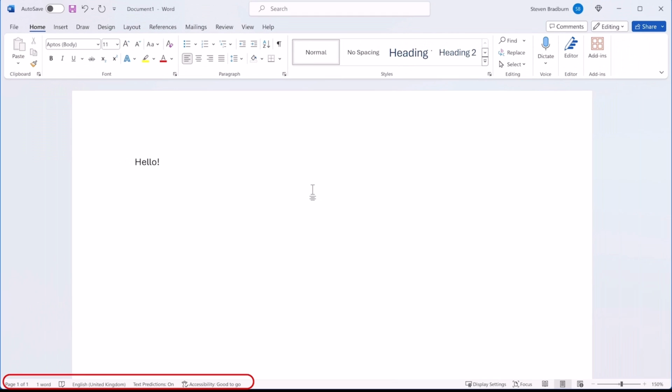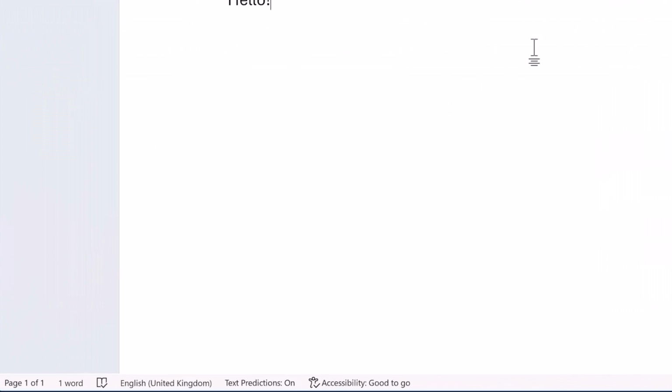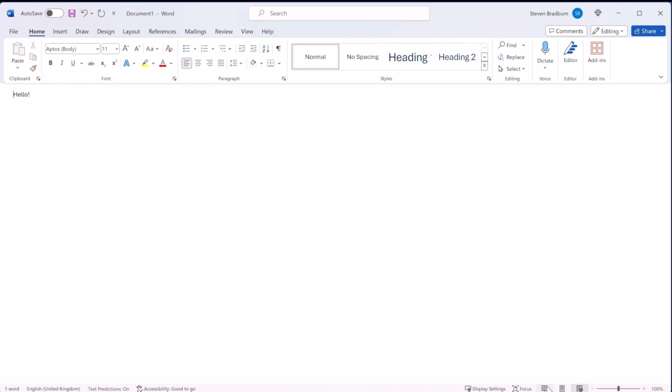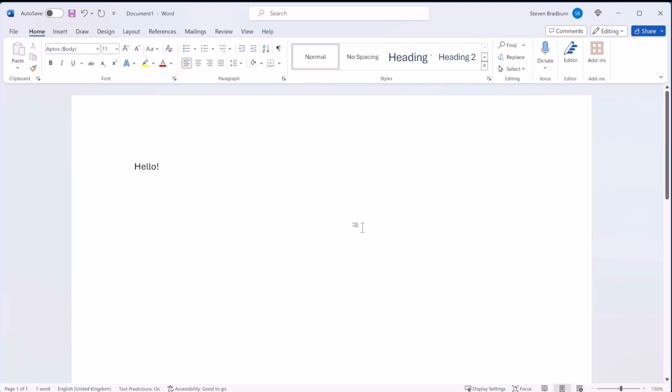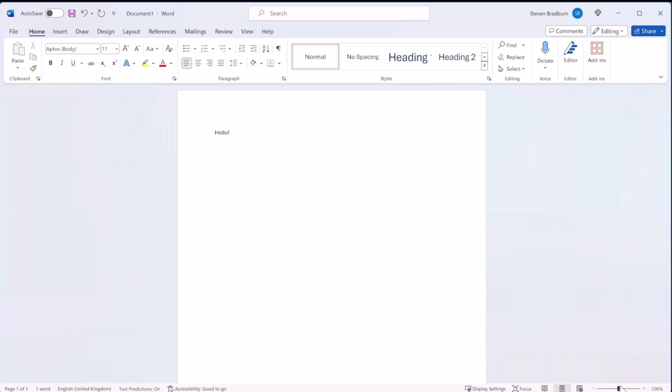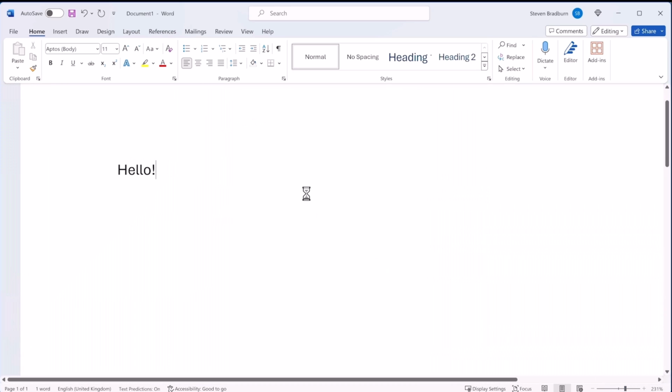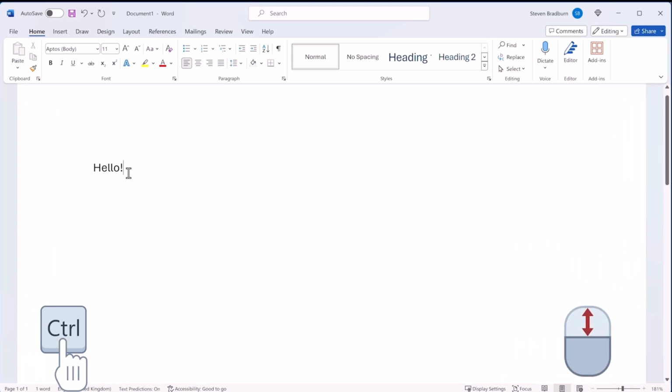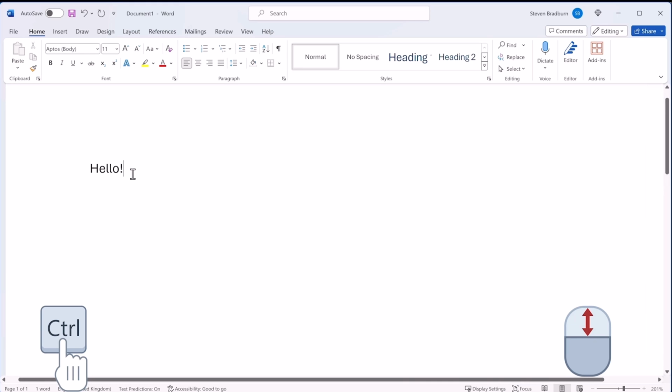At the very bottom of the software, you'll find the status bar. This useful feature displays information about your current document, such as the page you're on, the total number of words in the document, and the proofing language. It also includes view buttons that let you switch between different document views, like read mode, print layout, and web layout. I advise you to stay in print layout as you begin your Word journey. You can also use the slider here to zoom in and out of the document. And here's a little tip. To quickly zoom in and out of the document, you can hold the Control key down on your keyboard and use your mouse wheel to quickly adjust the zoom. I use this all the time.